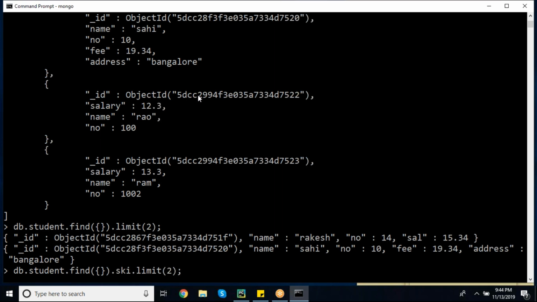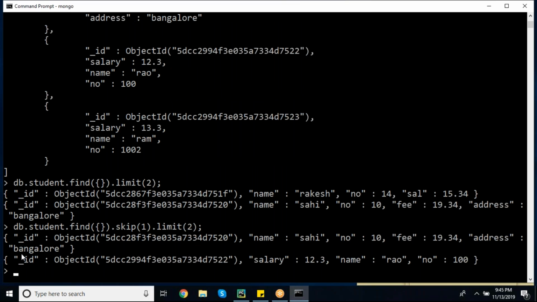Dot skip one. That means one document I'm skipping. After skipping one document, the next two documents I'm retrieving. Let me run this. See? Yes or no?